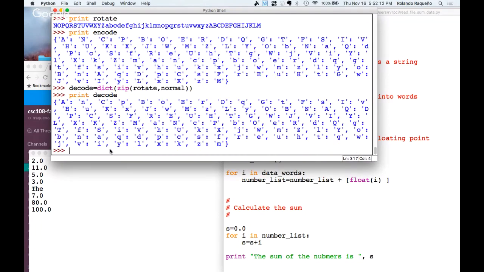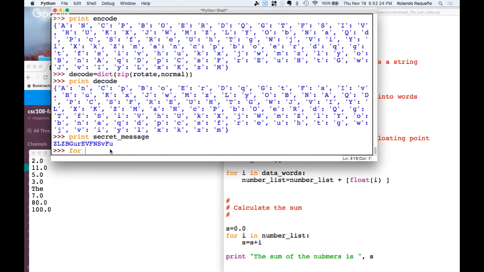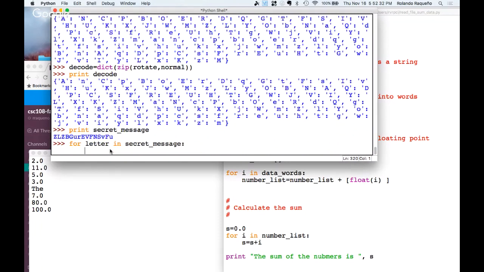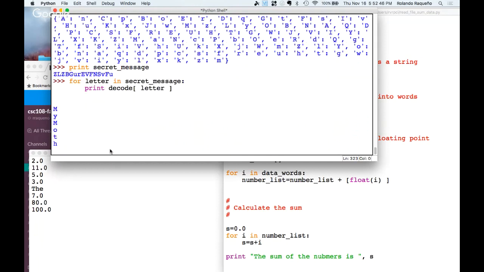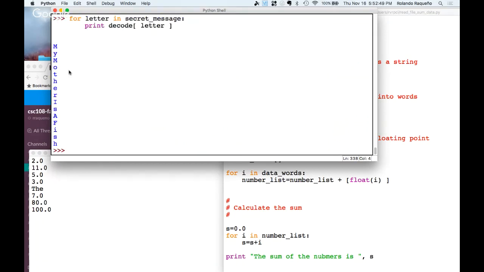So we can now, let's be a little bold and just say print secret message. We want to now say for letter in secret message, print decode letter. And sure enough, we went through and got the original message back.